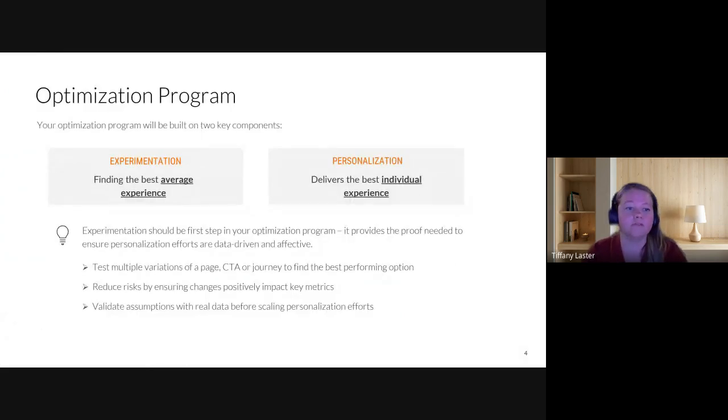So to kick us off, there's really two key components of your optimization program. You have your experimentation and your personalization. And experimentation is really all about finding that best average experience across a broad audience or segment. And personalization is really delivering that best individualized experience to one-on-one users.